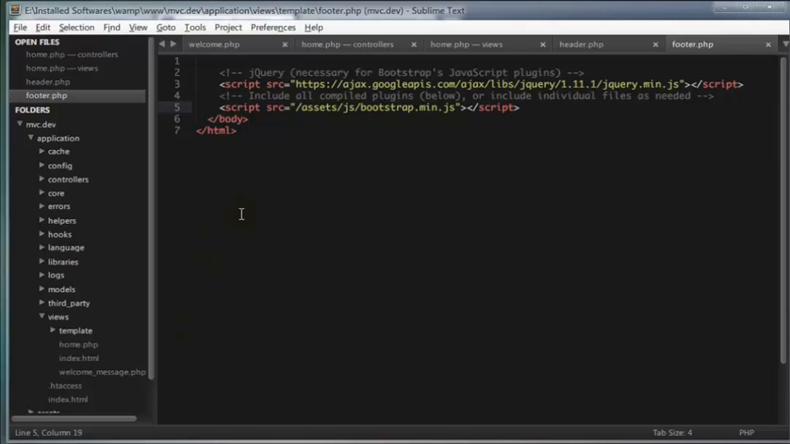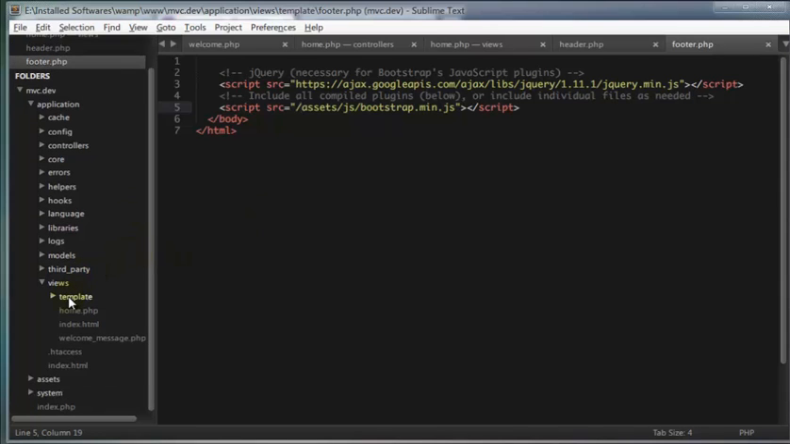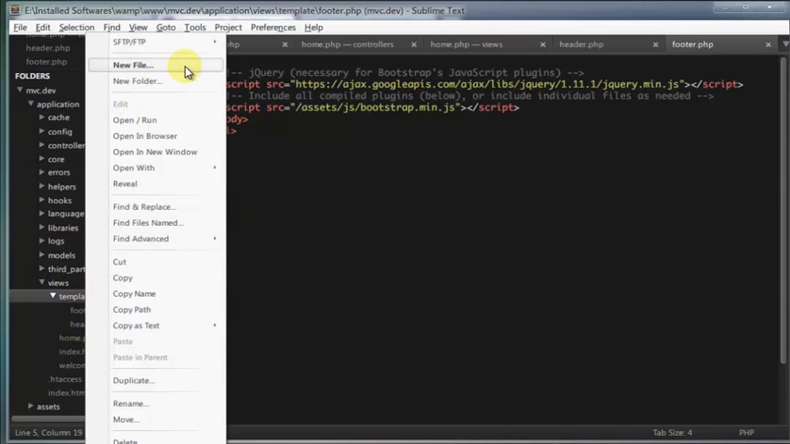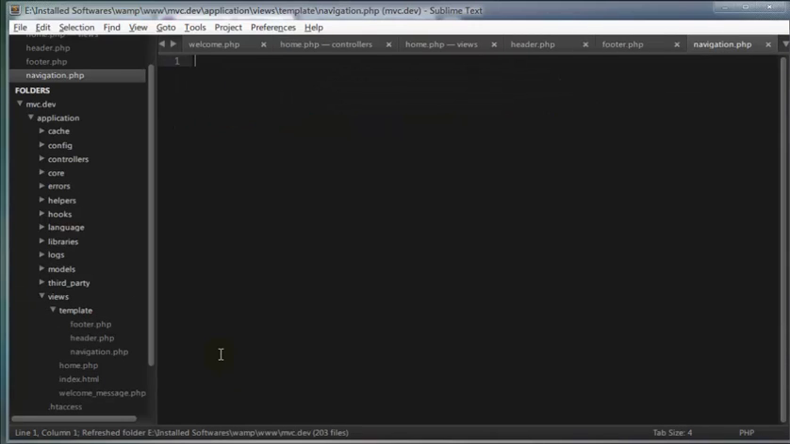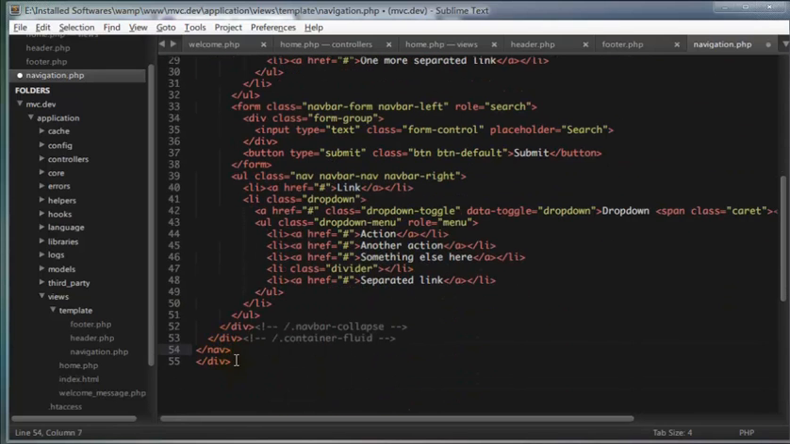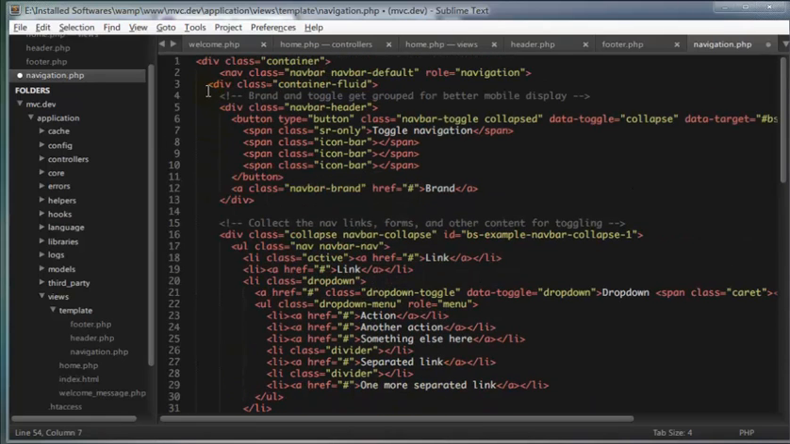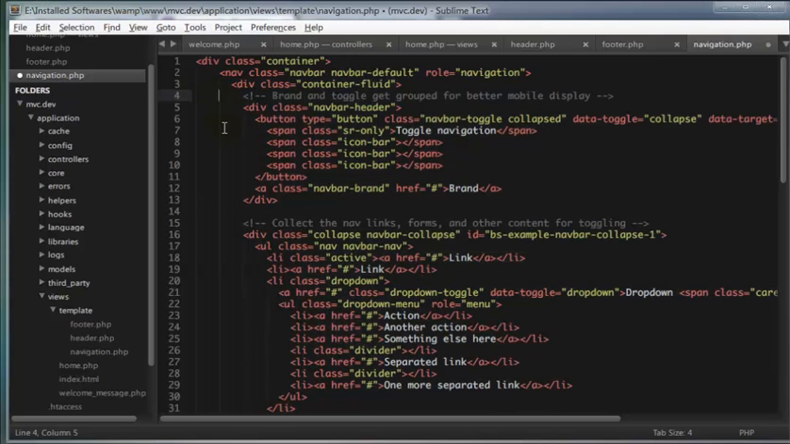Copy that. Now what we're going to do is create another view inside our template folder. First of all, create a new file called navigation.php, then simply paste all the code. Before we paste all the code, I think it's a good idea to add it in a container. So div.container, then we're going to have our navigation code here. Alright, there we go.